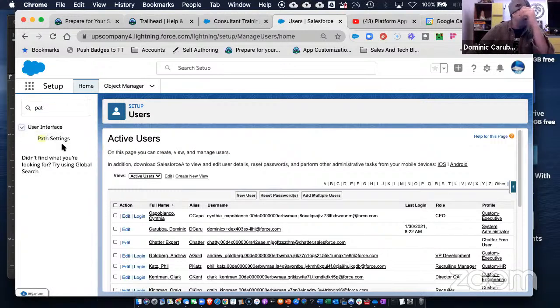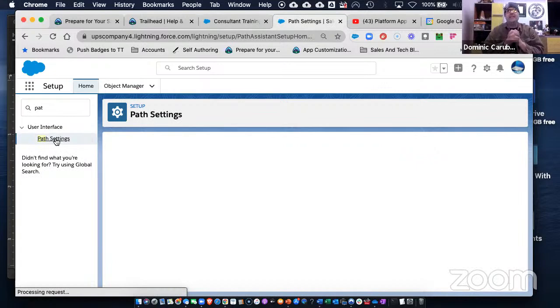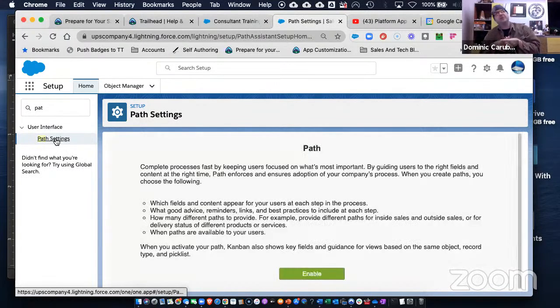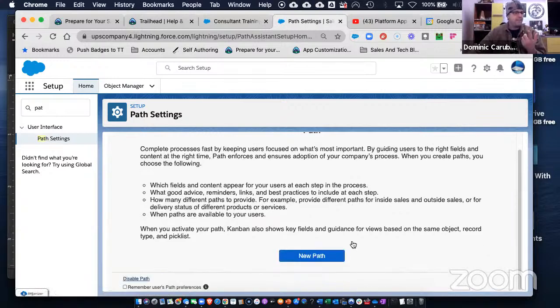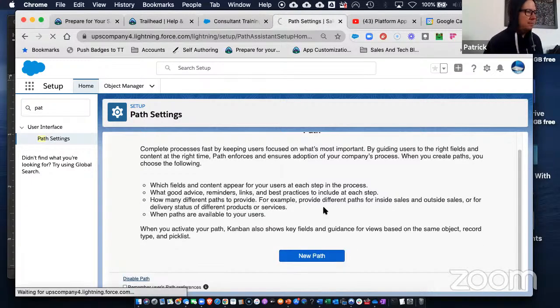The path is about, like, there's three tools built in to do on-demand training all the time in your organization. Do you know what they are? Path, help text. Go ahead.